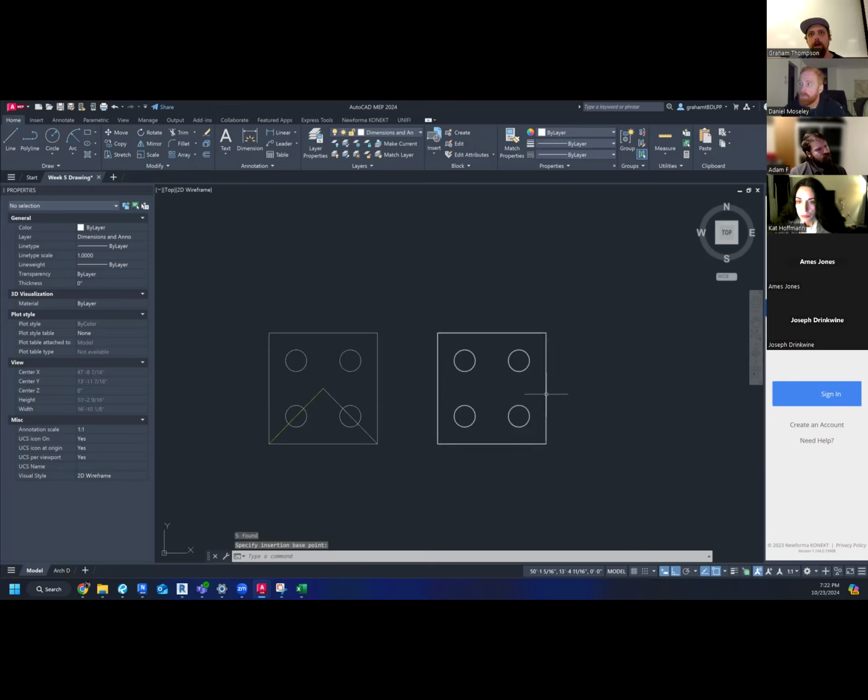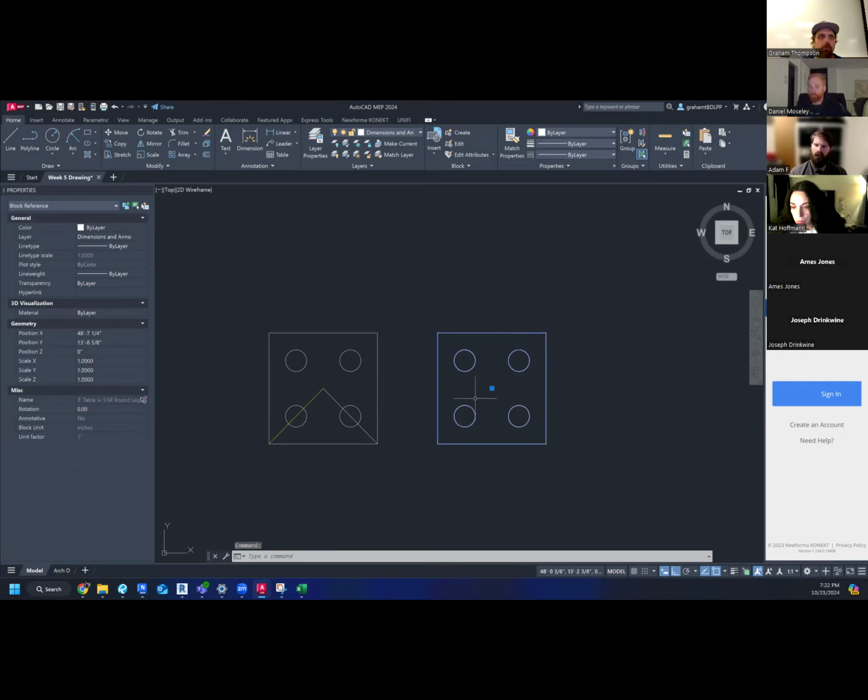And now I have an object that is a block reference. If you hover over it, you'll see that it's a block reference. It should all select as one item, right? Because it's one entity now. It's a group essentially. And right here, you can see the name.